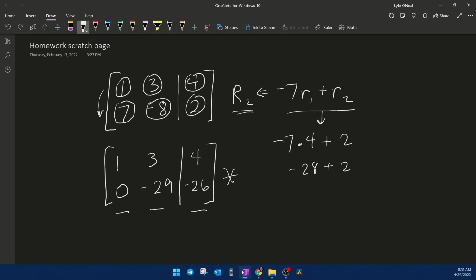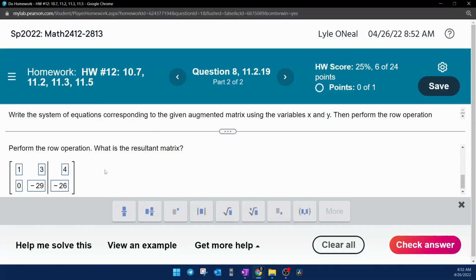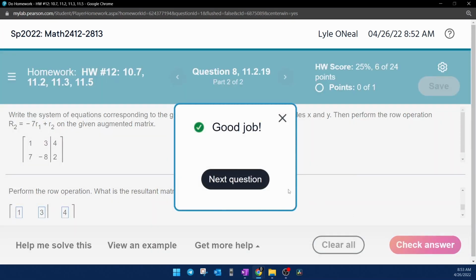Let's go back to the MyLab Math and see how we did. All right, back in our MyLab Math, I've already entered the numbers we calculated for our new augmented matrix. And we're correct. And that's going to do it for this particular problem.